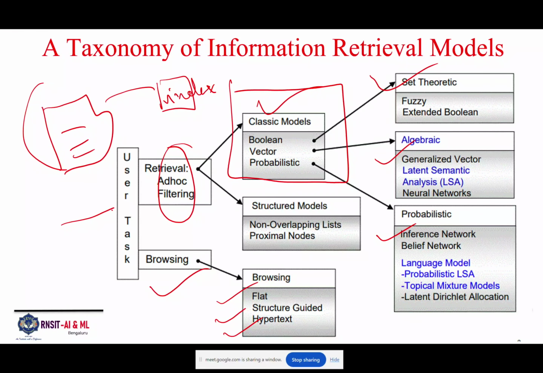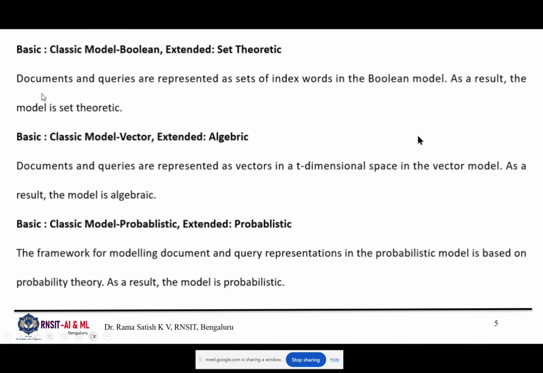So these are the things that we come across. Along with that, we also have the logical view of the documents. In fact, to understand more precisely, the classical model, that is the Boolean model, and the extension of that is set theoretic. Documents and queries are represented as a set of index words in the Boolean model.